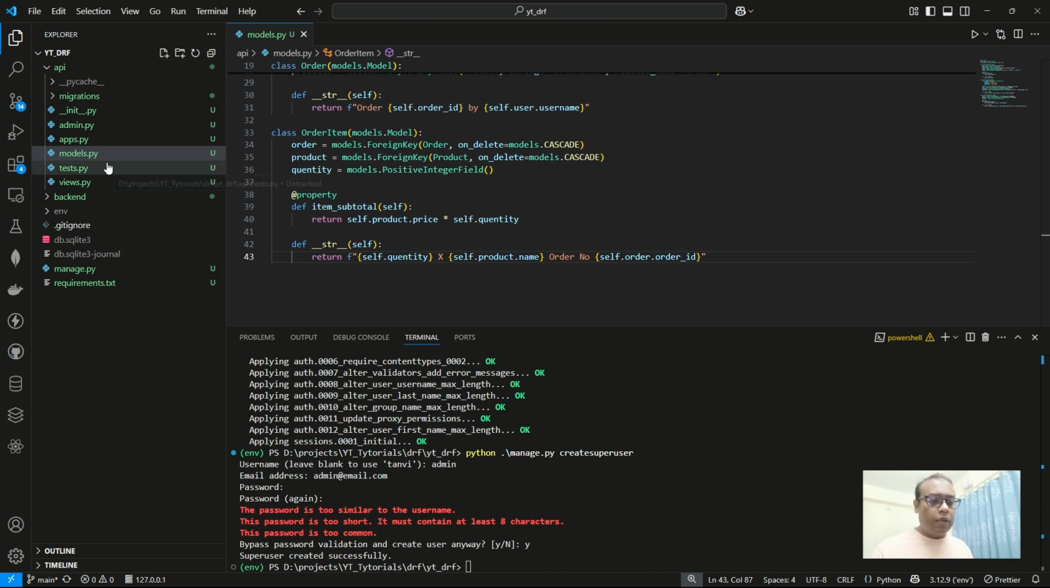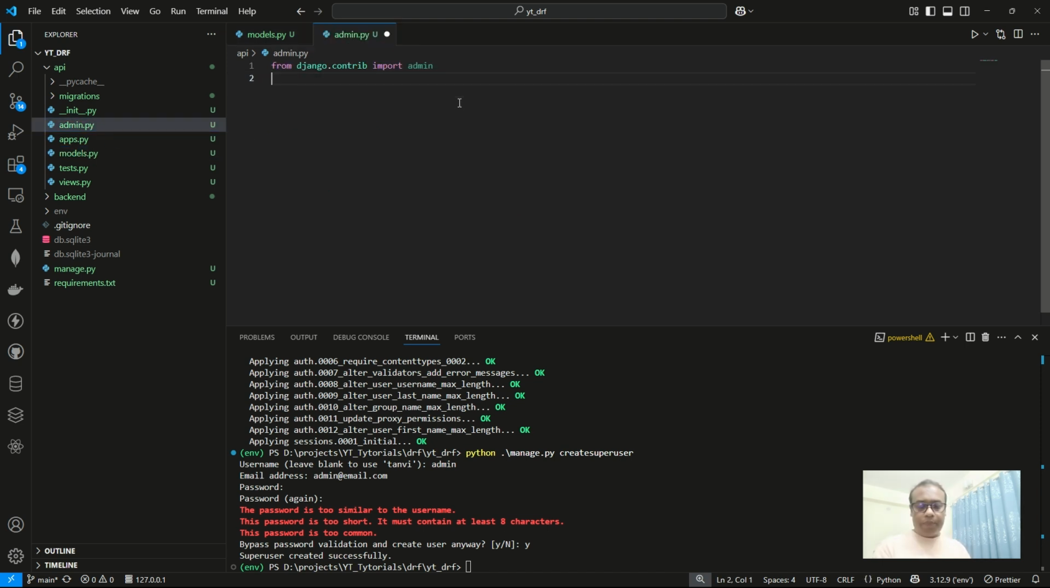Now we need to register our models in the admin class. To do that, let's open up our admin.py file, then import Product, Order, OrderItem. Here I will show you two ways of registering our model in the admin class. The first one is the very professional way. Let's use the decorator admin.register.